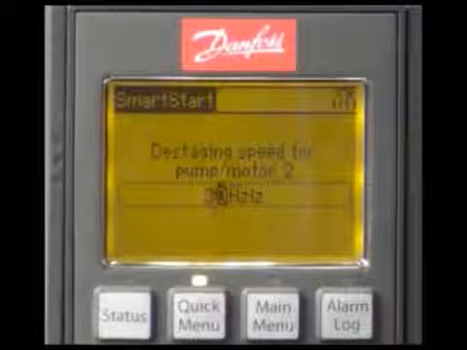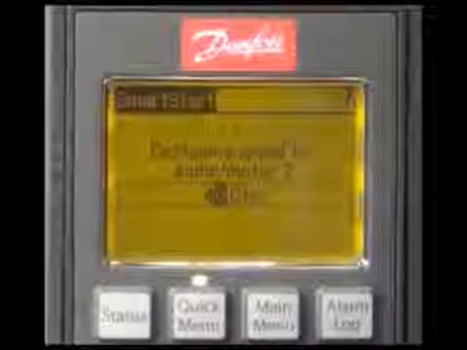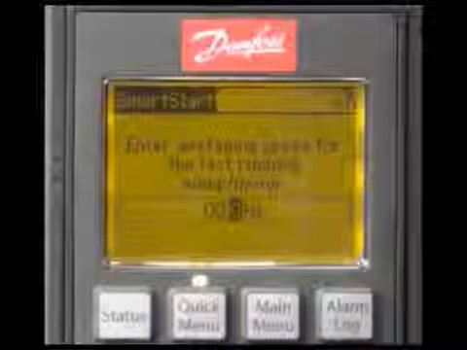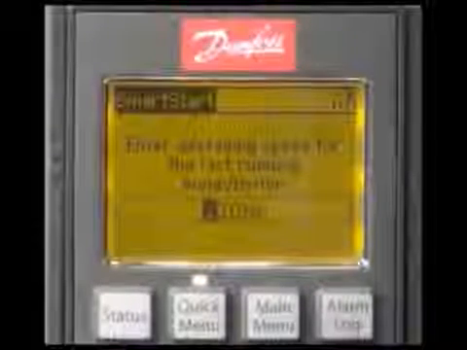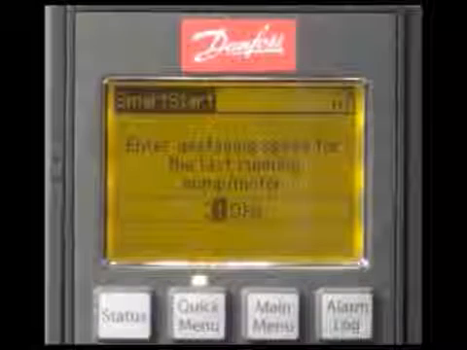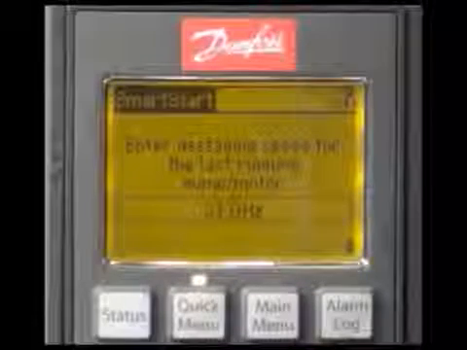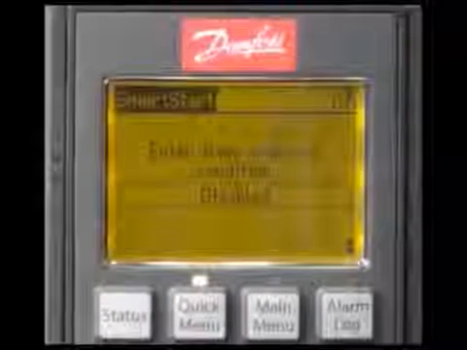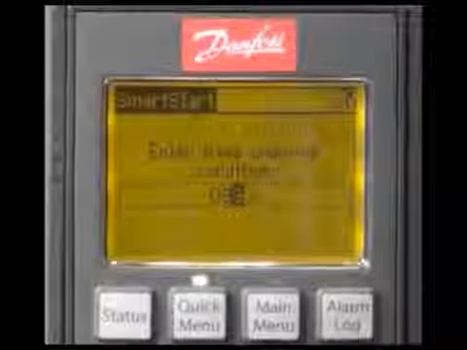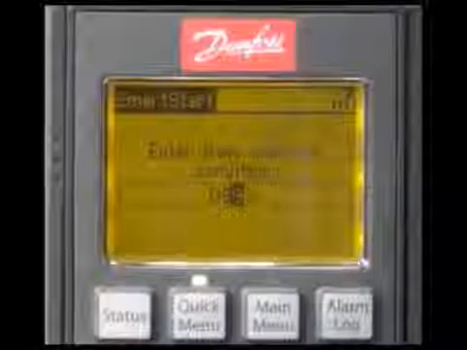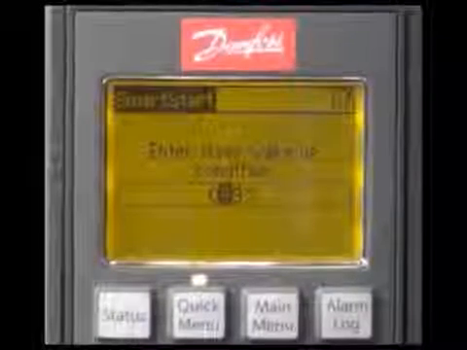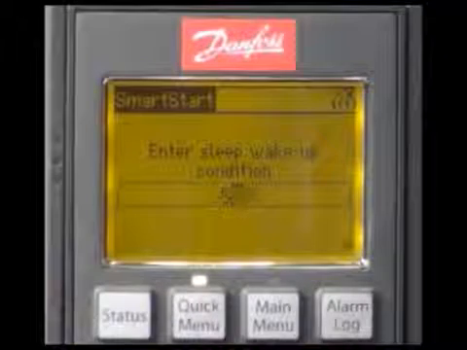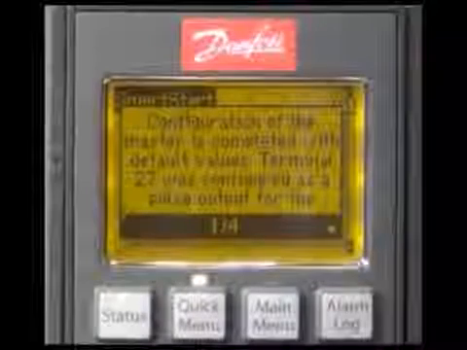The follower will be destaged at a speed of 42 Hz. And the last running pump will be destaged at a speed of 31 Hz, which is just above the minimum speed. We want that the Cascade controller wakes up again at a deviation of 0.2 bar from the set point, which is 5% from the maximum reference value. We have now finished the programming of the master.